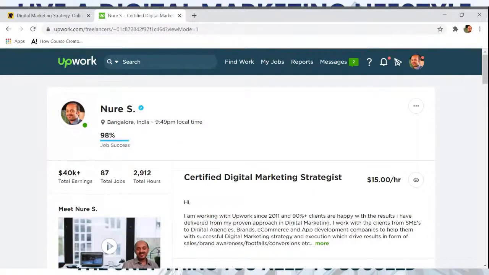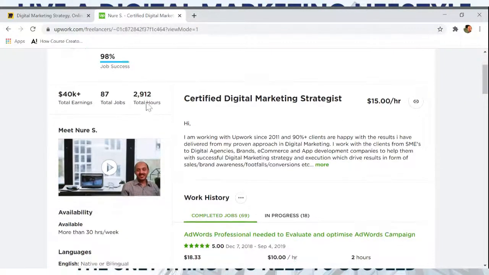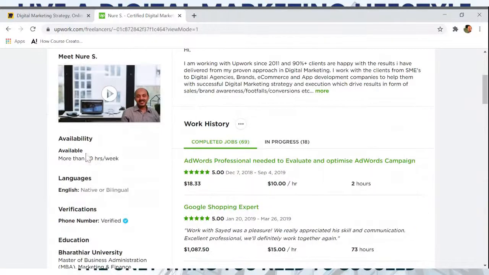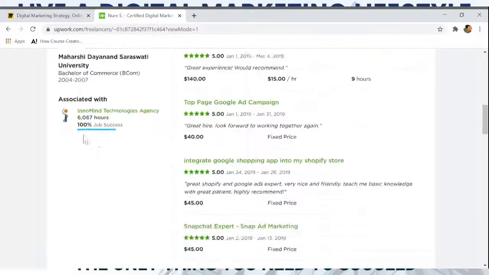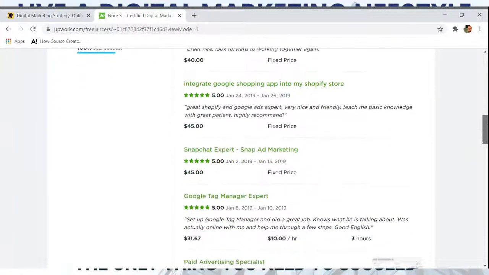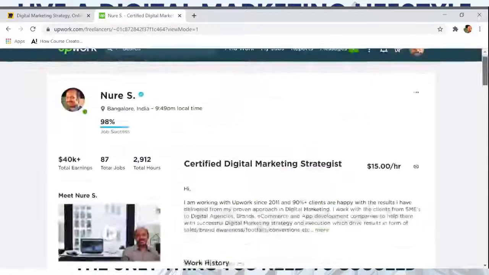If you really want to be successful on a global platform like Upwork. Earnings, total jobs I've done so far, total hours, my video, my availability, the languages I can speak, verification that I did with my phone number, my education. I have associated with an agency, which is this. It's not important that you should also associate with an agency. It doesn't mean that only if you have the agency will you get the projects. It is not like that. Let me tell you that in advance.